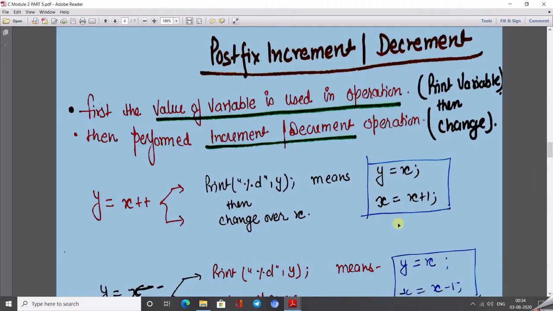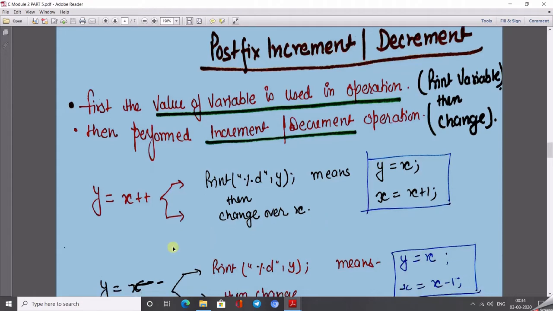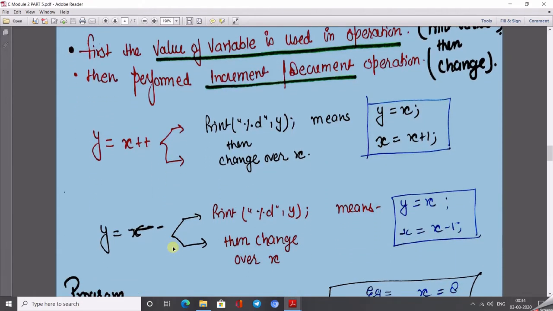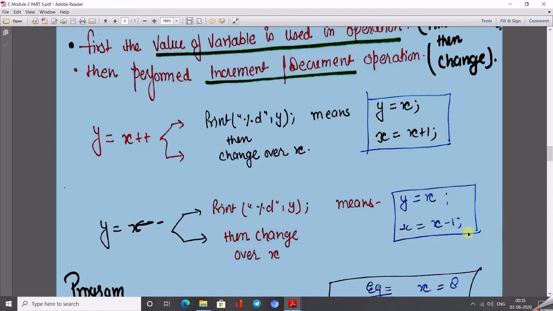Again similarly for decrement. In the case of decrement, y is equal to x minus minus, that means first we need to print the value of y and then we perform the change over the value of x. So what is the exact value of y? y is equal to x, and then x is equal to x minus 1.